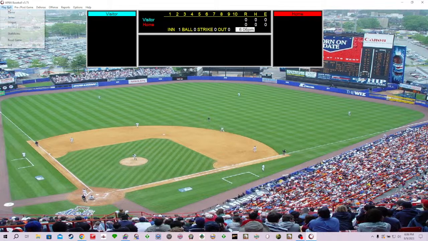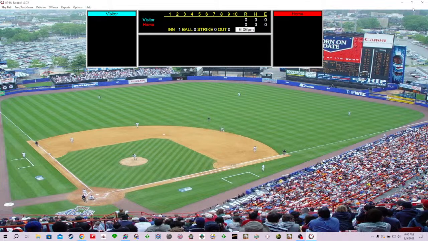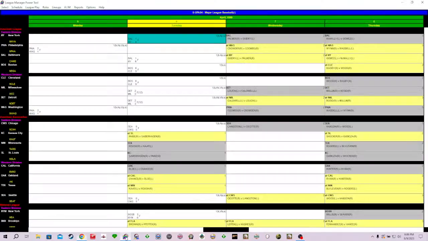I mean, you could click Play Ball and you can play a game, a series. If you click on League, it's going to bring up a league game, but that's all it's going to do. So that's not the starting point. So let's jump out of that and back into the infamous League Manager.